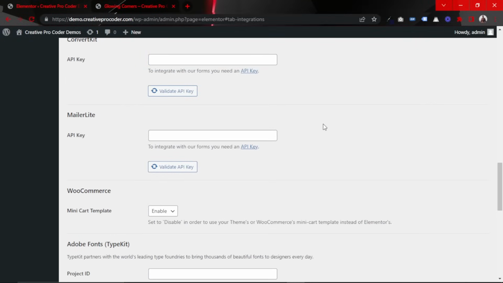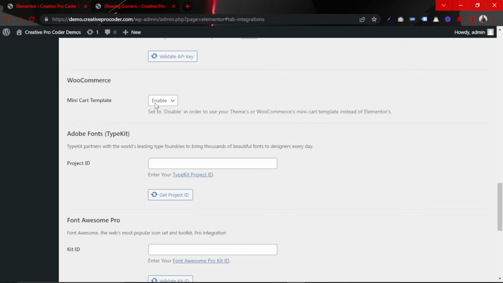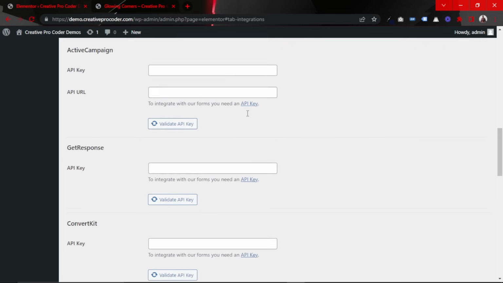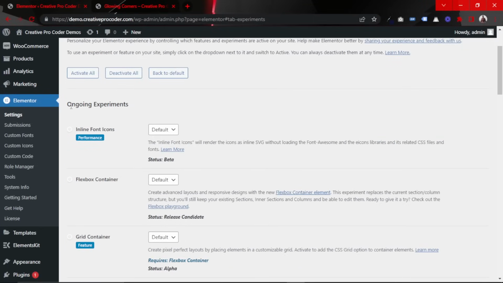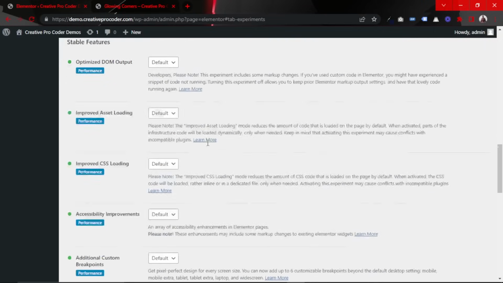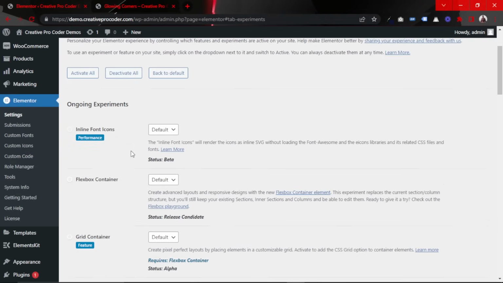Email automation, WooCommerce menu cart. We'll see this menu cart later when we work on an e-commerce website. In advanced, there are some advanced features. We'll discuss this later. And features. Here are ongoing experiments. These are upcoming features of Elementor, and the stable features are listed here. One of the most exciting features is the Flexbox container, and this is the release candidate. We will learn the Flexbox container later. Currently, we will use Elementor's old section and column structure.